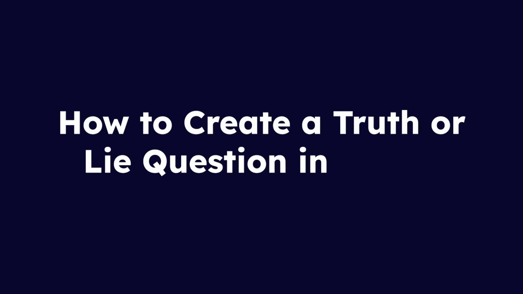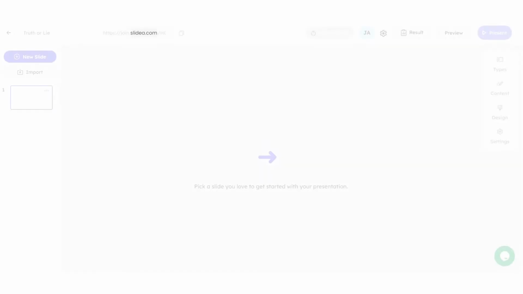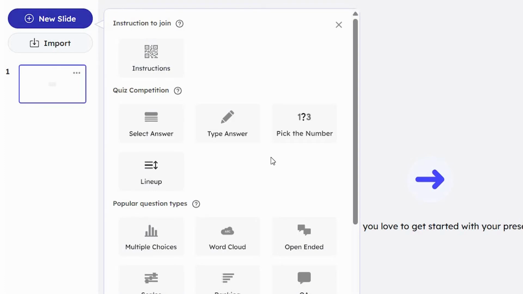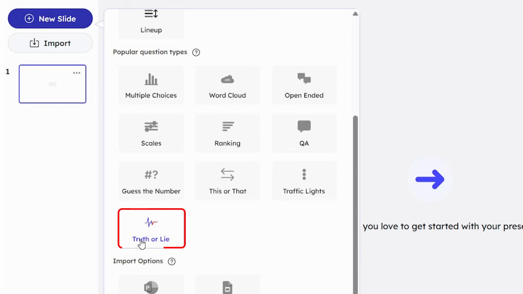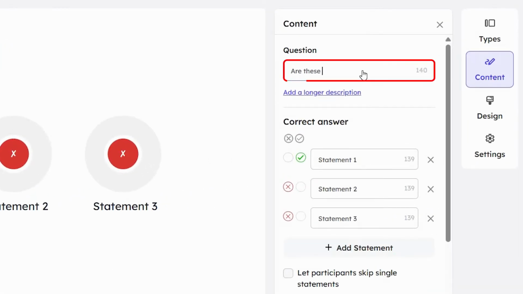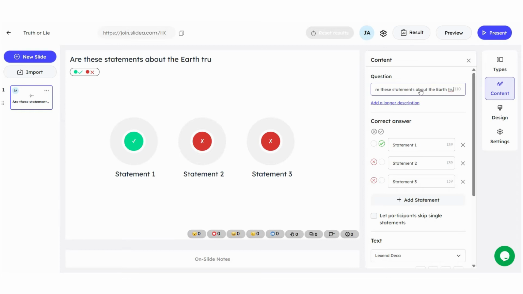Let's see how to create a truth or lie question in Slidea. Click on the New Slide button in the top left corner of the Presentation Editor page. Choose the Truth or Lie slide type from the popular question types. Add your question in the question field in the right panel.